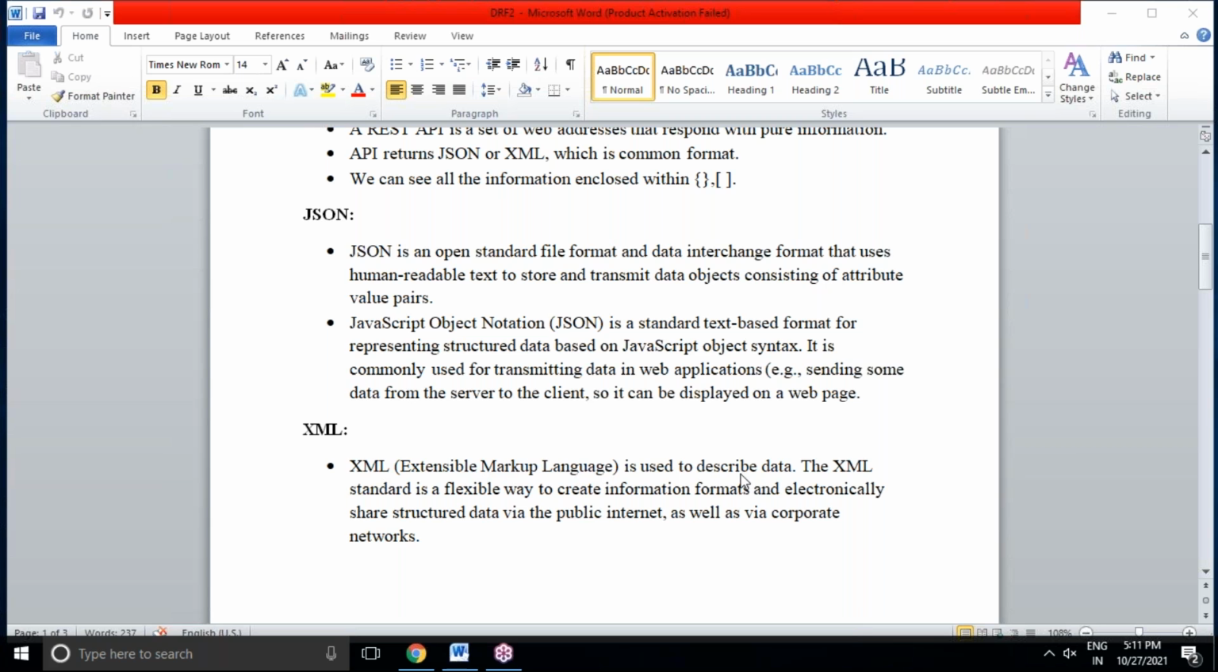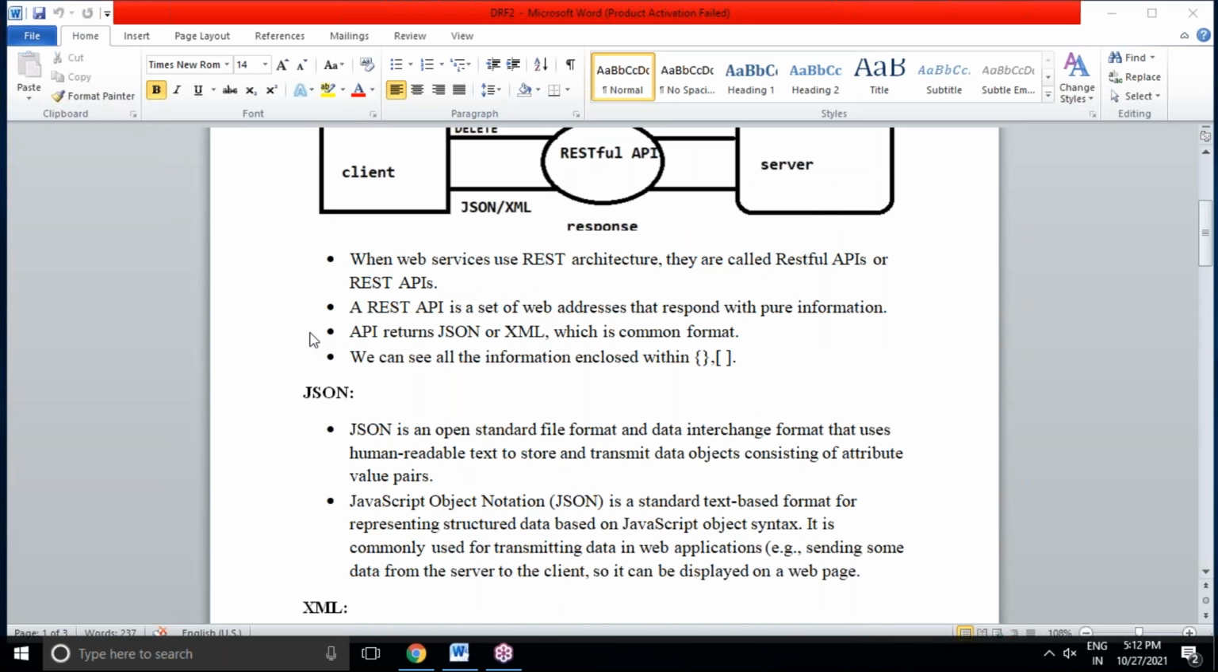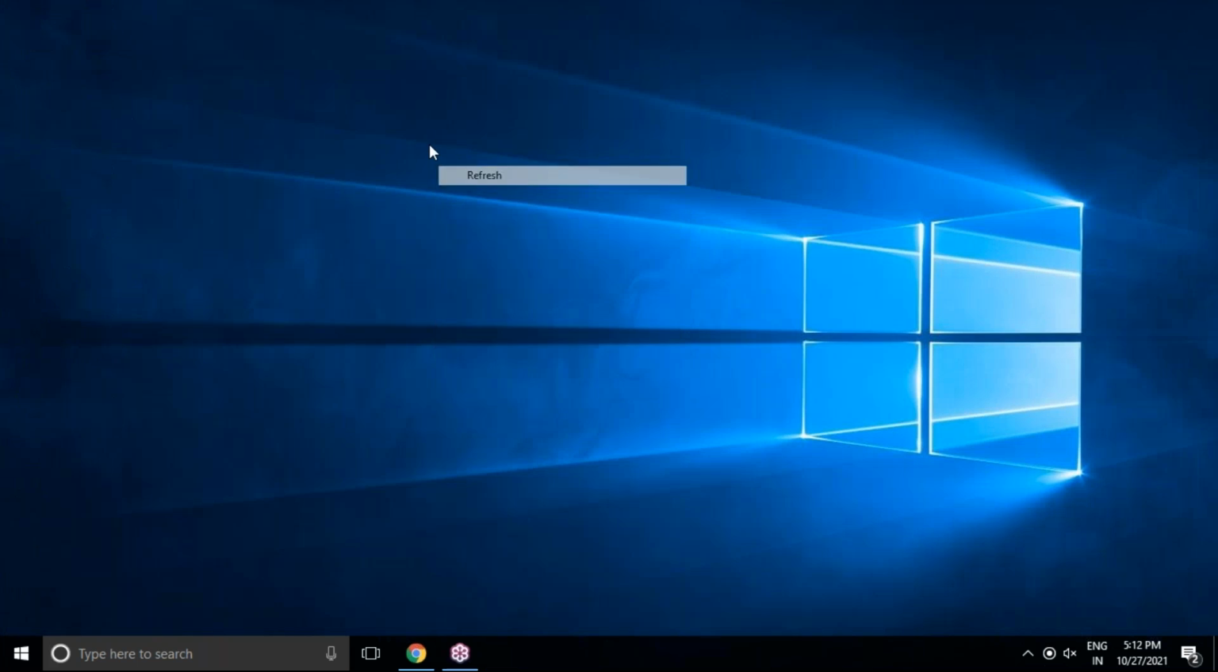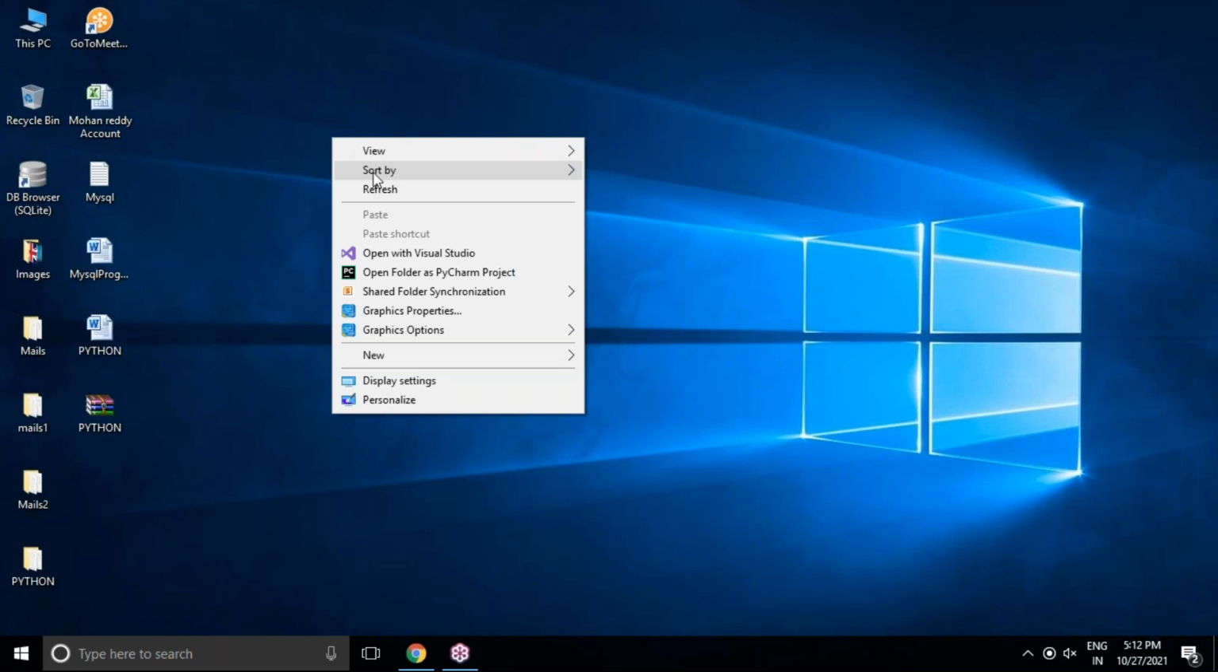It is used to describe data. The XML standard is a flexible way to create information formats and electronically share structured data via the public internet, as well as via some networks. So we have to know these two things, because in our API I'm going to give the response data in the format of JSON. Today I'm going to show you a quick application, how to create a simple application.